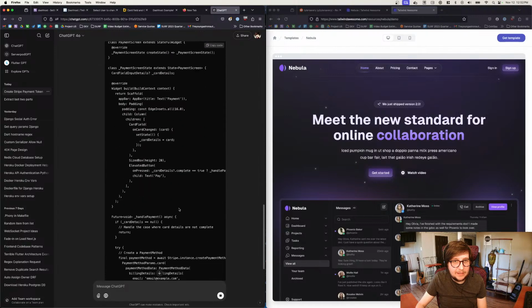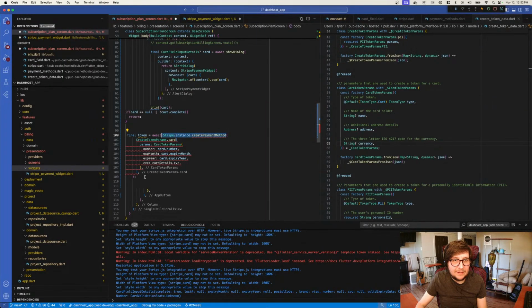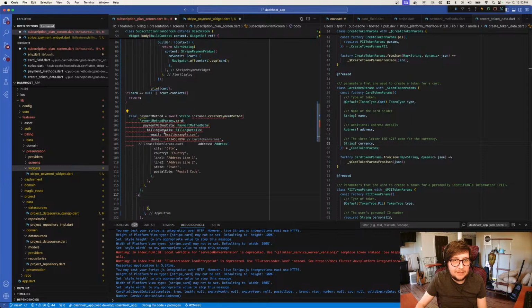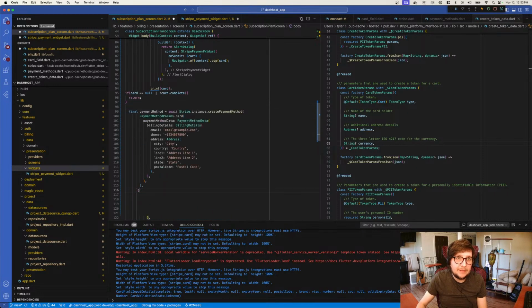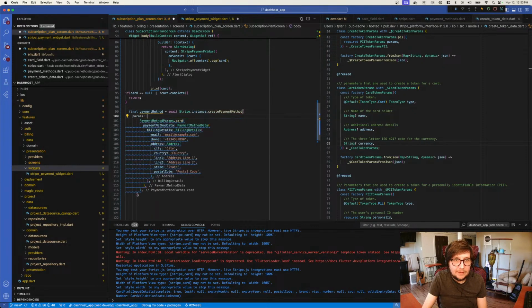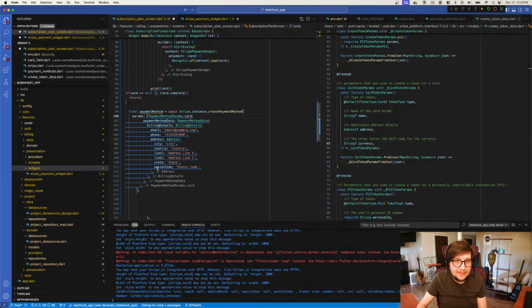Okay, so we have our card. Yep, okay, so let's try this. I mean, I don't need all of it. What the frig? Okay. Payment method, create payment method. Params is probably this. Okay, cool. Yeah, okay, so.